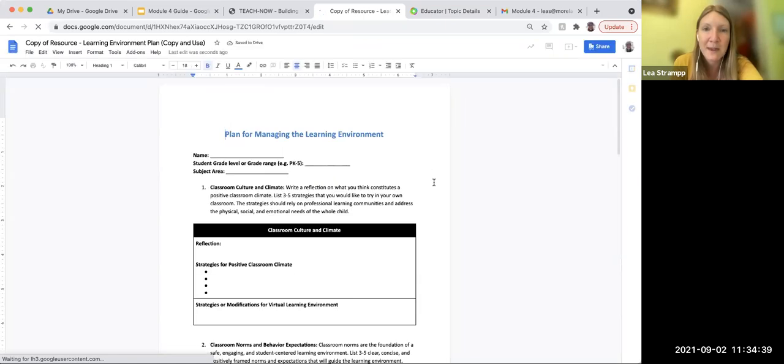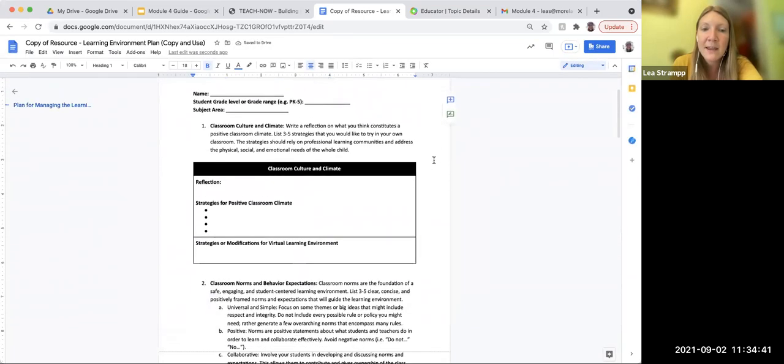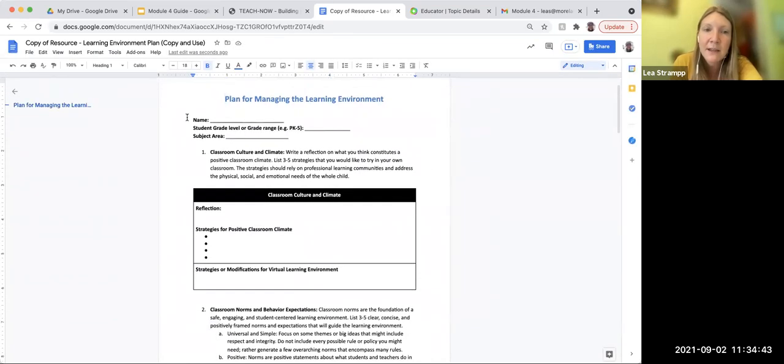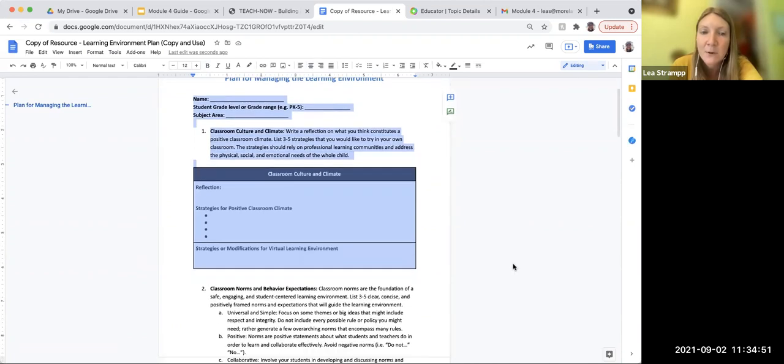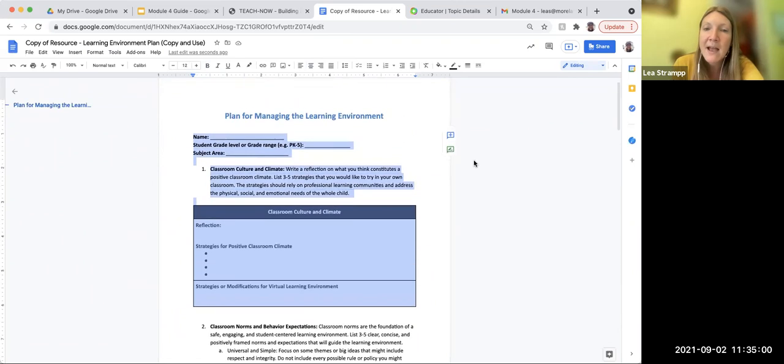So this is how you'll be making your copy. And then right here, this very first section, you're going to complete your name, student grade level, and then right here, some reflection and some strategies for creating a positive classroom climate. You're also going to note some ways that you might have to modify those things to happen in a virtual classroom. And that's all the farther you have to go for this first week.